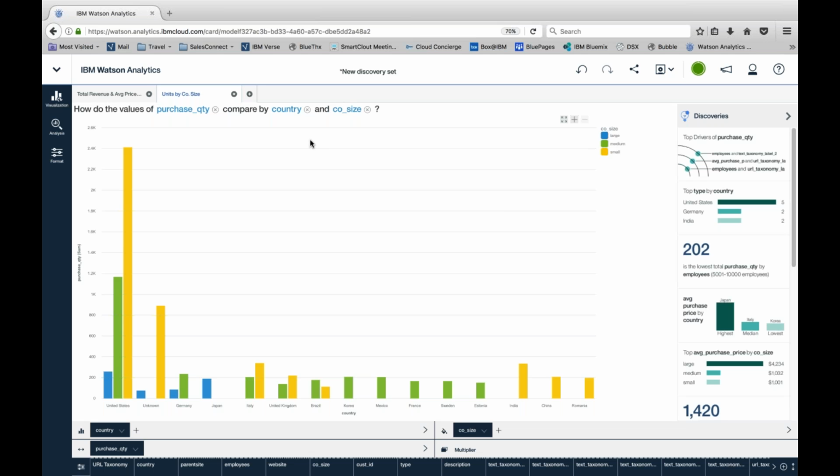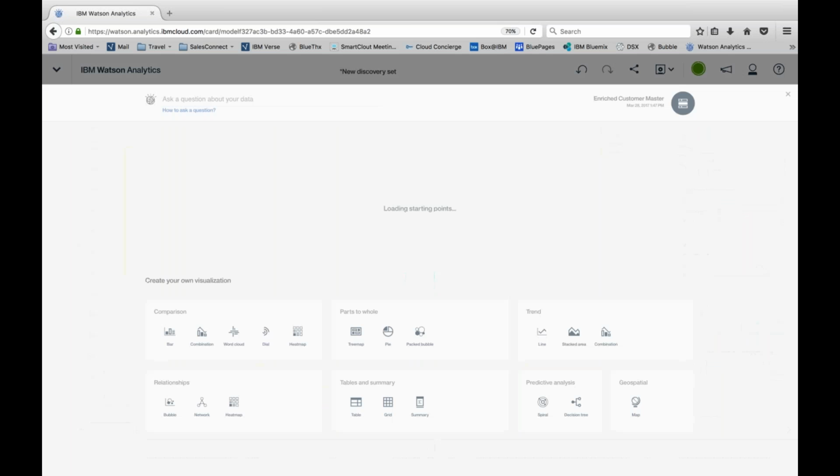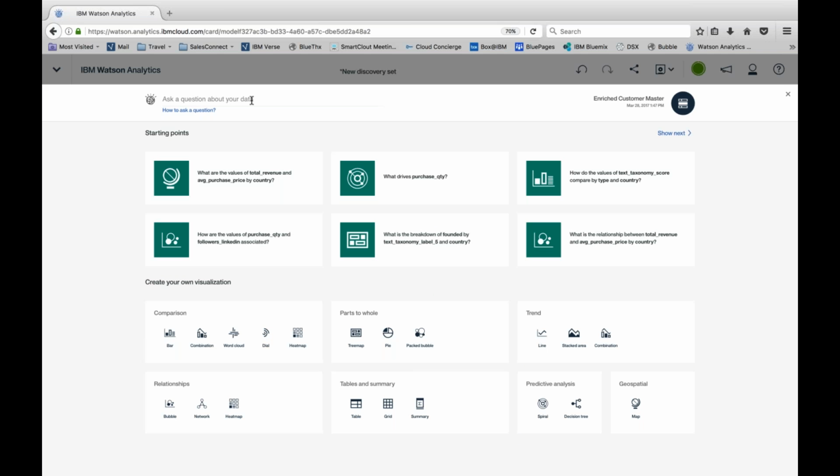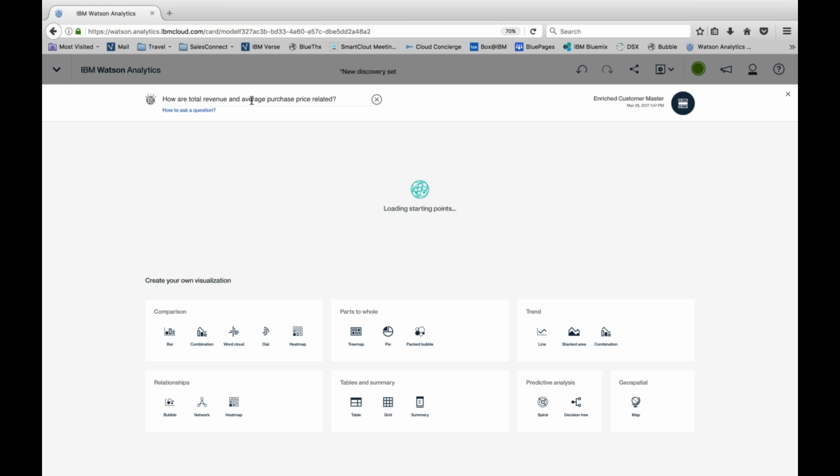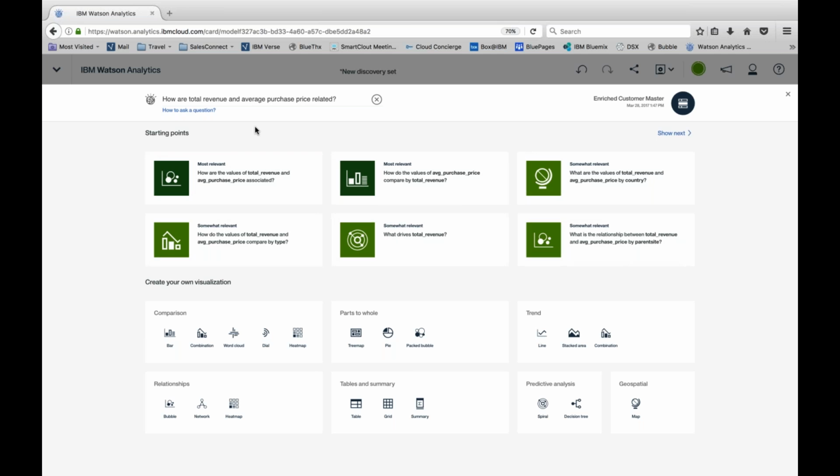I think what I would like to do now is actually ask a completely different question. So far, the one consistent thing we've been looking at seems to be revenue, units, price. I wonder if there really is a relationship between the amount of revenue and how things are being priced. So let's ask that question. How are total revenue and average purchase price related? So I asked that of Watson Analytics. It thinks for a moment and gives me a number of different ways to actually look at this.